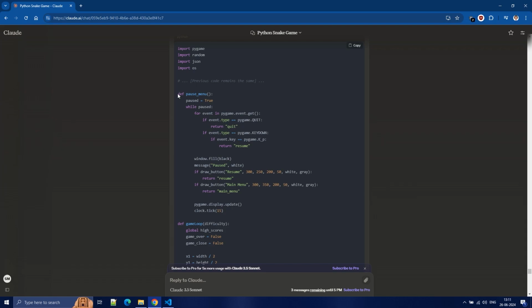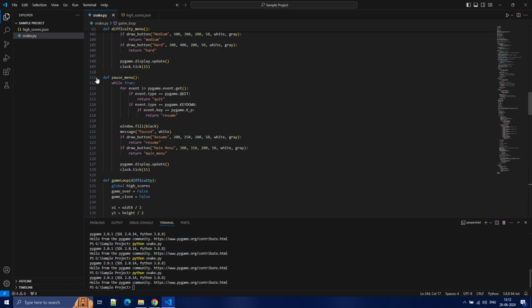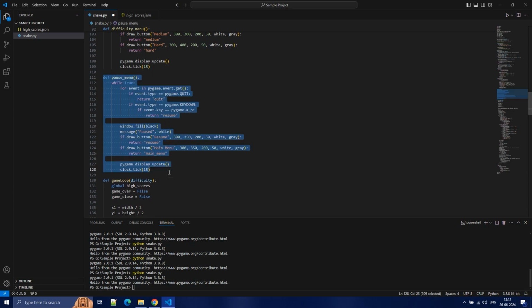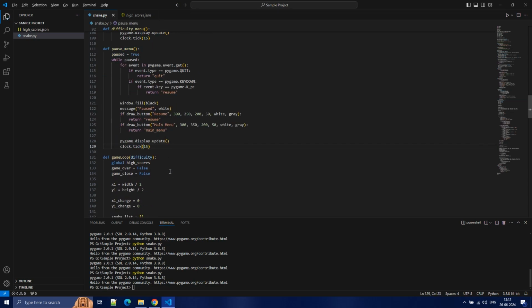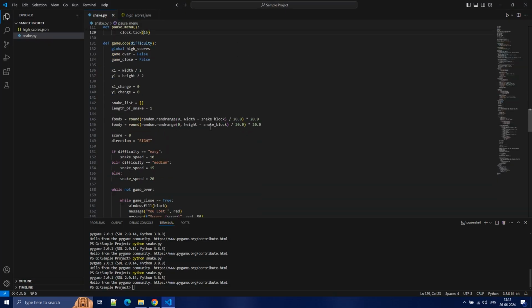So starting from pause menu, let's paste this. What has changed? I'm just trying to understand what has changed. Pause is equal to true. Okay, it has created a flag. And what about the game loop? Something has changed here as well.